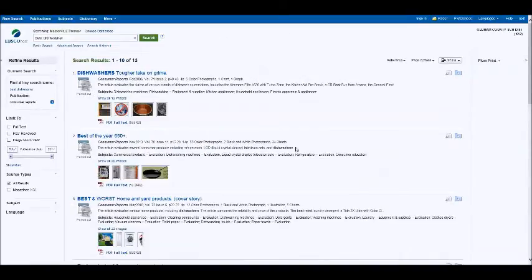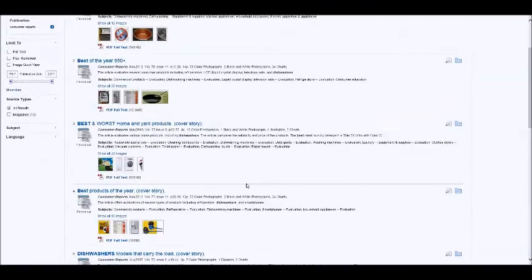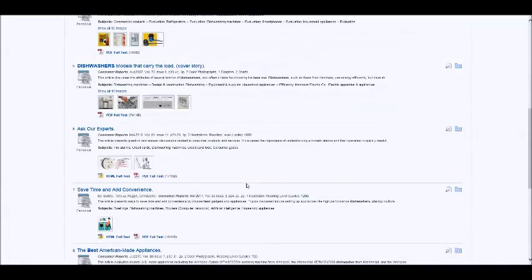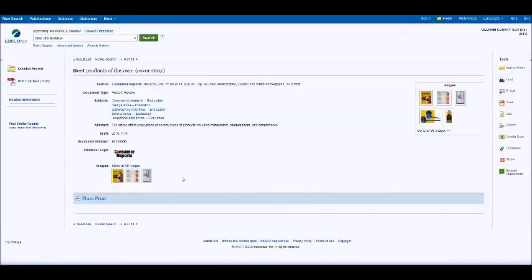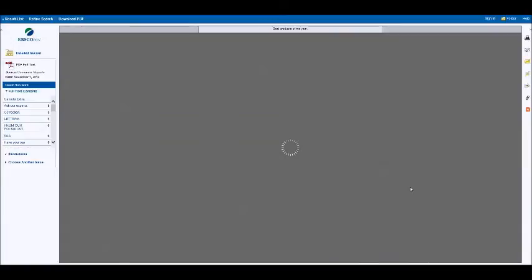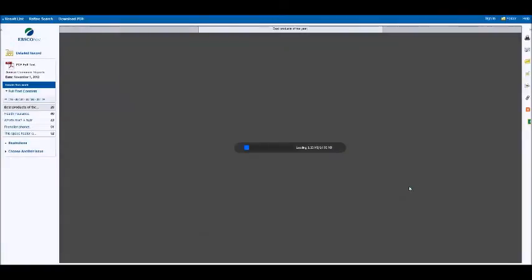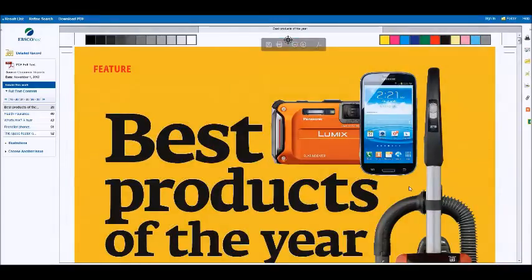So if I'm going to buy a dishwasher, I would look for the best of the year, look for one that's a later date. Let's look at this one, best products of the year, and I'm going to look at the PDF full text because I want to see the actual magazine article, and it loads it up and I can read the actual Consumer Reports article. And they have current ones as well as ones that go back, I think, to 1965. This one was published in November 2014.